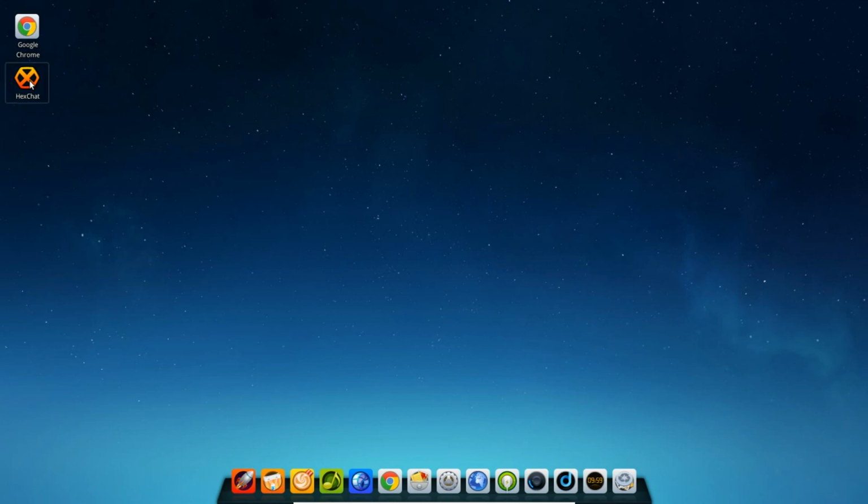I'm going to take the HexChat, drag it on top of Google Chrome, and drop it. This creates an icon group on the desktop. So now when I click on that, it will give me the option to launch either of the applications that I choose. So I thought that was pretty cool. You know, you don't see that very often.